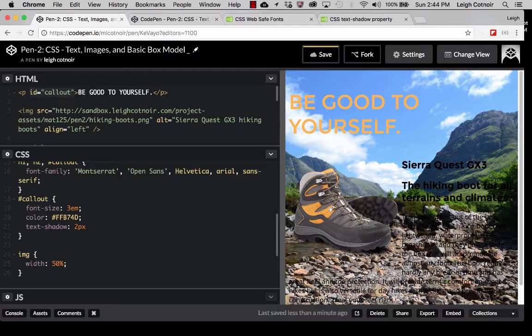And then the next one would be the vertical shadow. Let's just say 2 pixels again. And then you can start to see that it's offsetting. The first thing you'll notice is, my goodness, it's orange. I don't want an orange shadow.